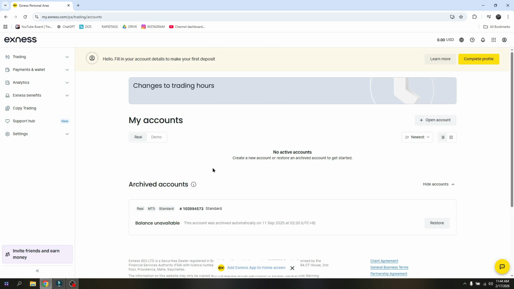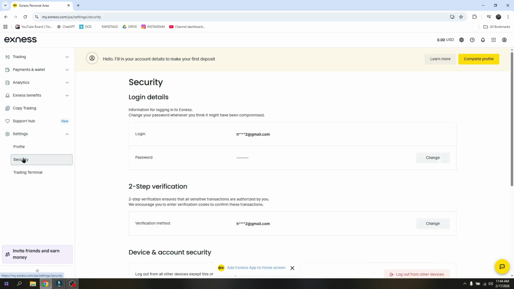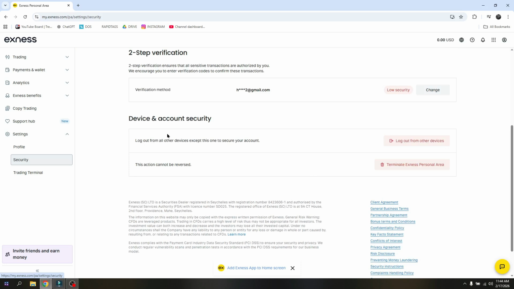All you have to do at your left side is to go into this gear icon, which is going to be your settings, and then head into security. Now in the security tab, these are all the verifications that you will see. All I have to do is scroll down and then under device and account security, choose terminate Exness personal area.